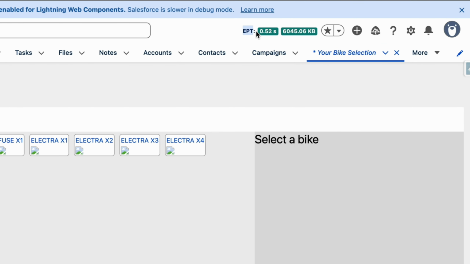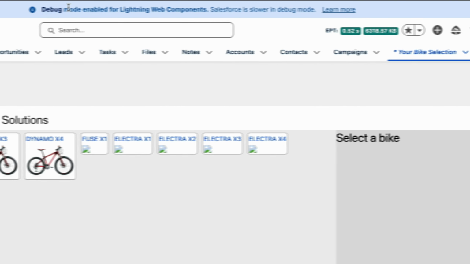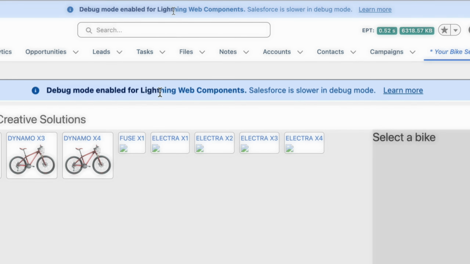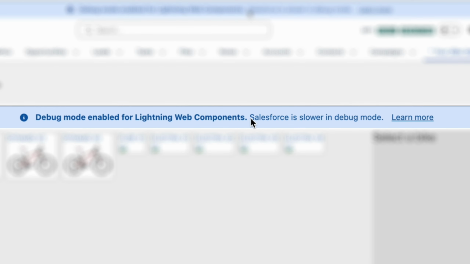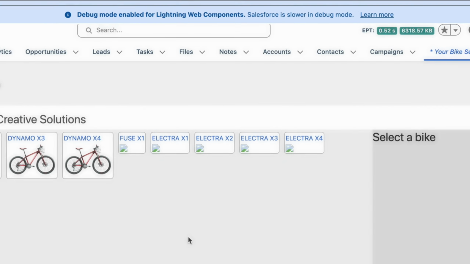Now if we go back to our LWC and refresh the page, first of all you will see some metrics on the top right, and you will also see a notification on the top that says debugging mode is enabled, and it also mentions that Salesforce is slower in debugging mode. As I mentioned, the code will not be minified and the performance will be a bit slower.